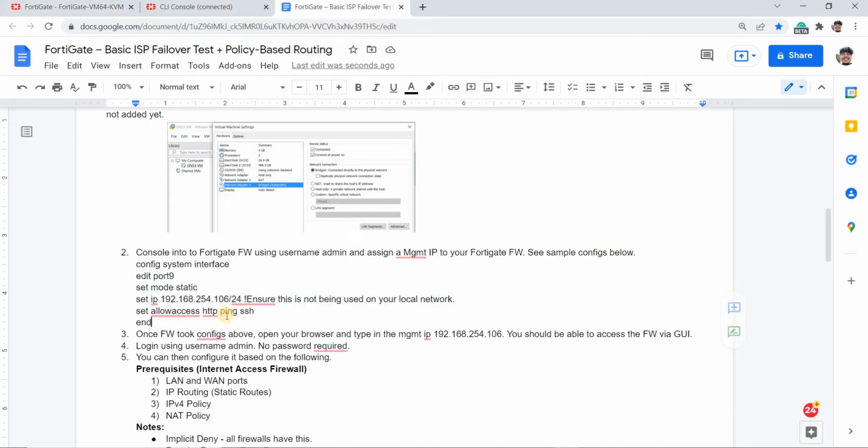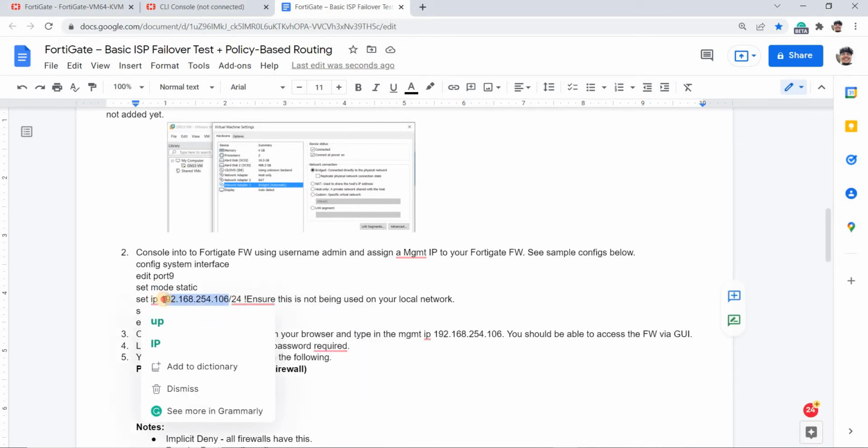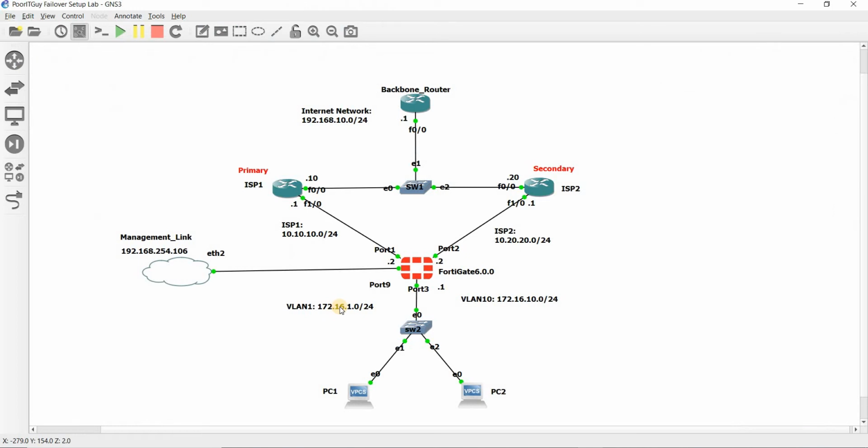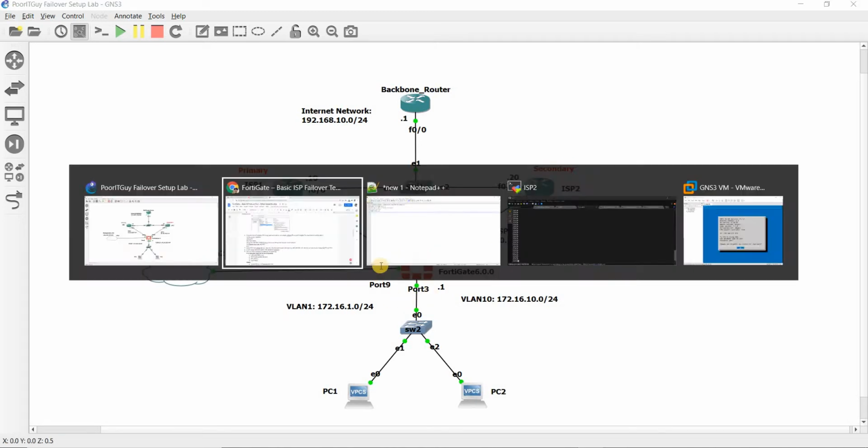So this is the config here, and of course this may change. It depends on your local IP subnet. In my case, this is an IP address that is not being used in my local network. You can verify that by just pinging it before assigning it to the firewall. This is a very good way to access a firewall in GNS3 from your local computer. So that's what we are doing here.